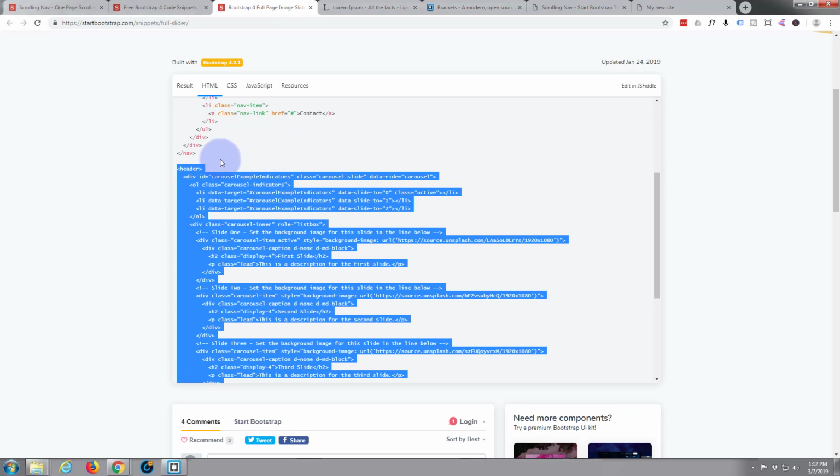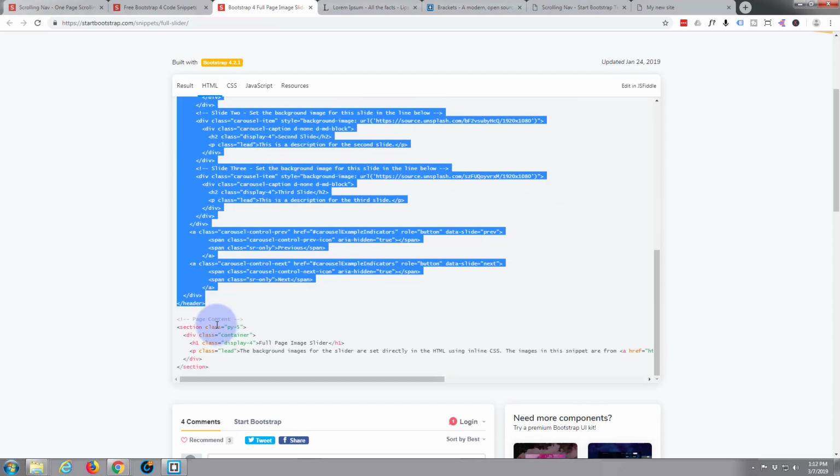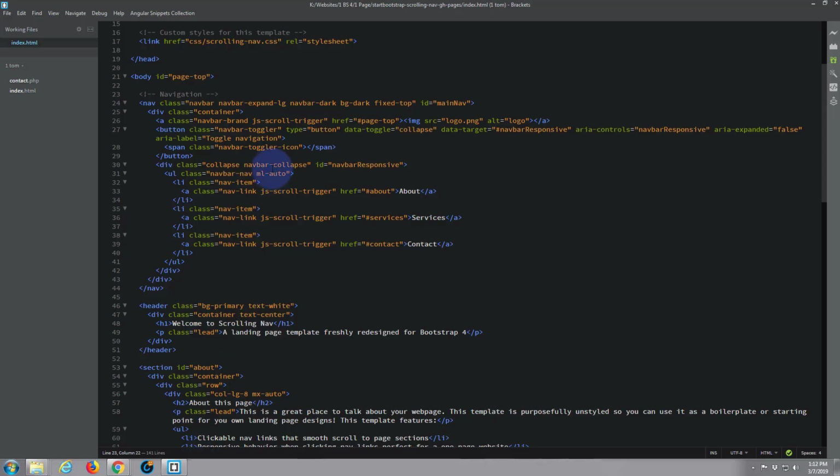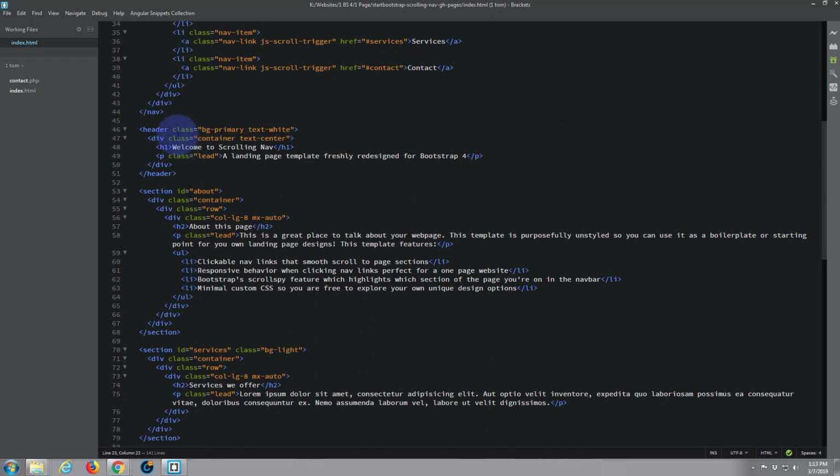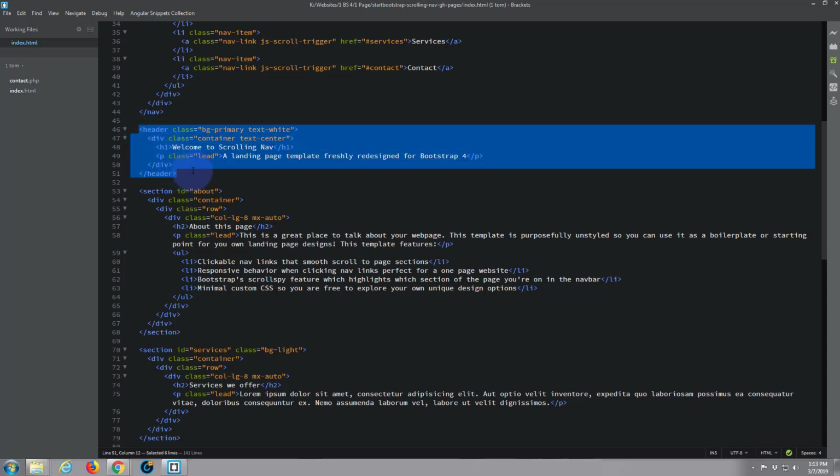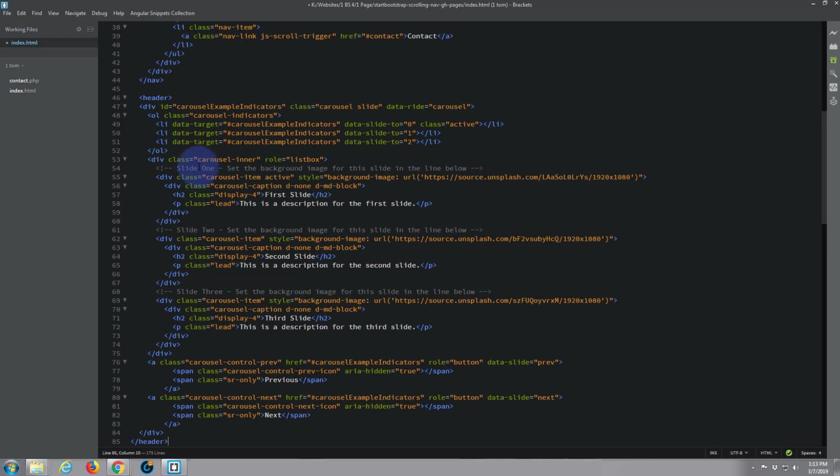Control C to copy from the opening header tag to the closing header tag included. Back to our brackets. And if we go down here, we've got a header. There's a header opening tag, there's a closing header tag. So I'm going to select that again from the opening to the closing. Control V to paste. There it is.